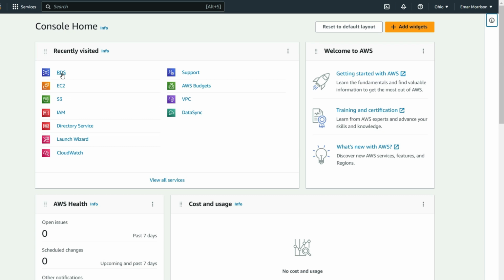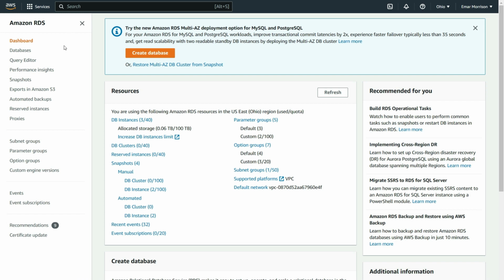It's very important to note that you can only restore to a point in time from a backup within your retention period. In order to see the latest point to which you can restore your database instance, head over to your RDS database console. On your RDS database console, select automated backups.